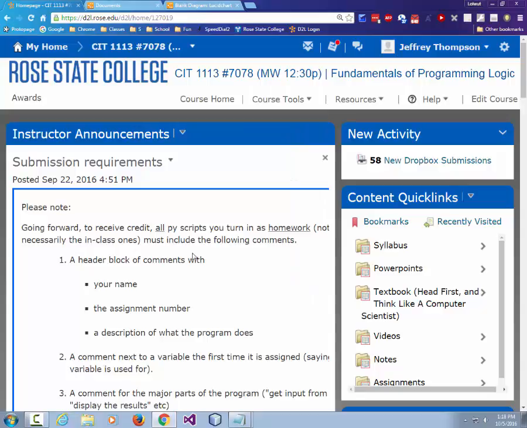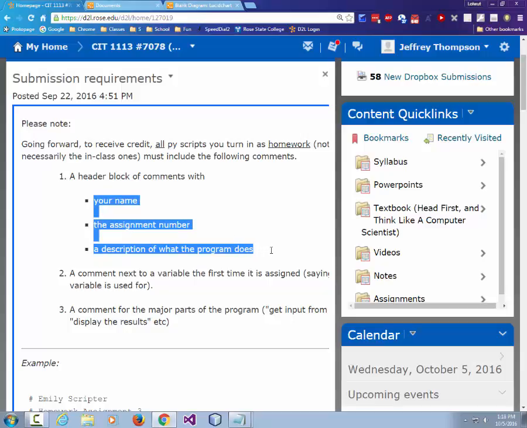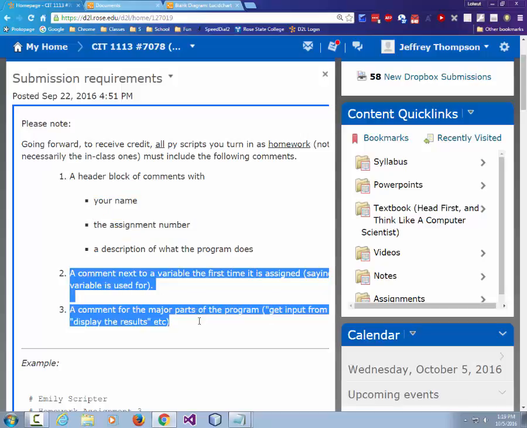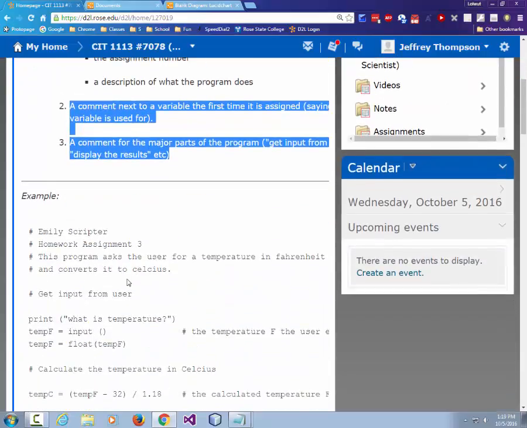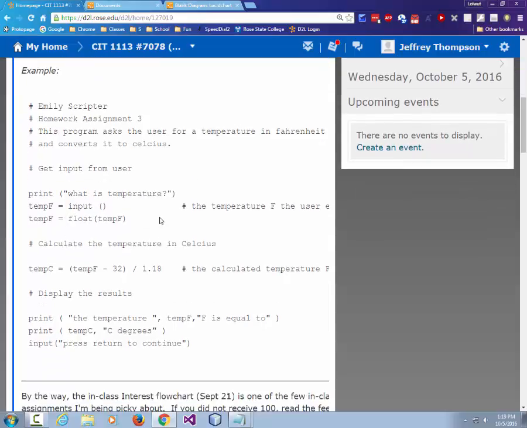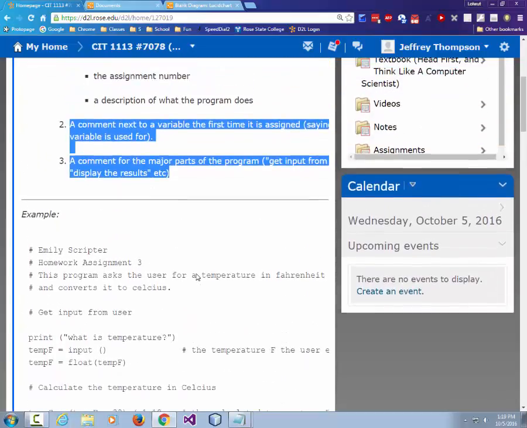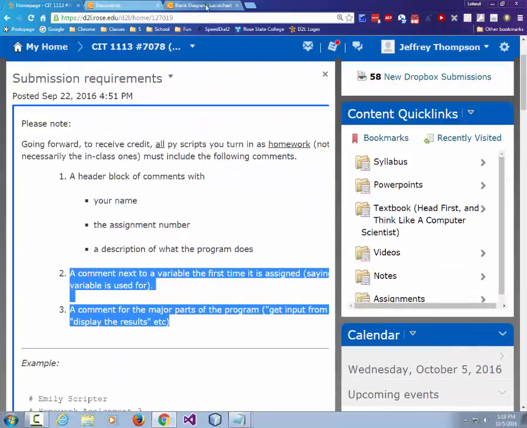Oh, just as a reminder of our reminder, any PY script you write should have comments with your name and the assignment number and the description of what the program does. And I'd like for it if you went ahead and did these two things as well: a comment next to the variables and a comment next to the major parts of the program. Like this: get input from user, ask how many desks, that kind of stuff. What is C? It's the number of desks. What is D? It's the number of, that kind of thing. This explains the program to somebody who doesn't understand programmerese, and it helps you later if two years later you have to come back and modify it.